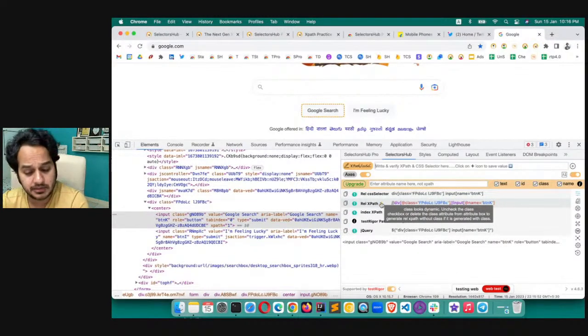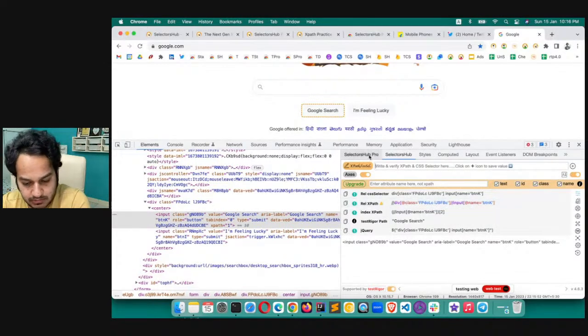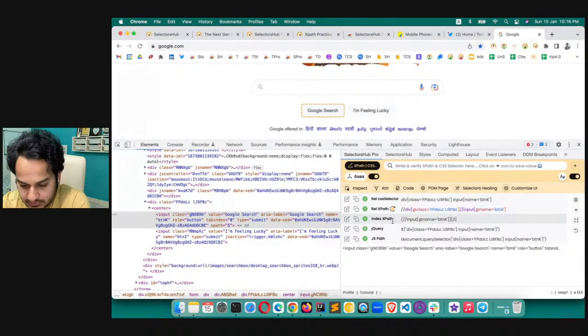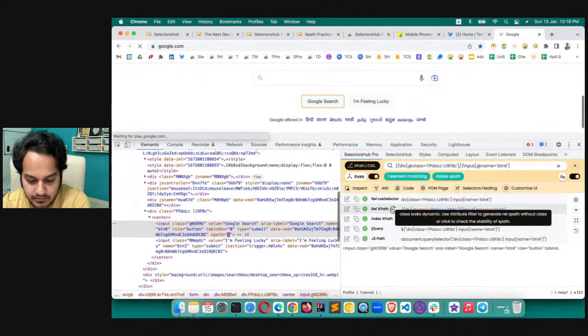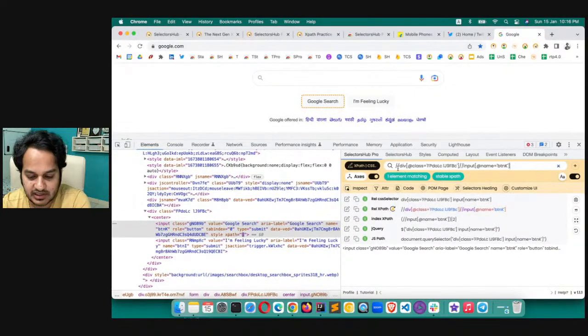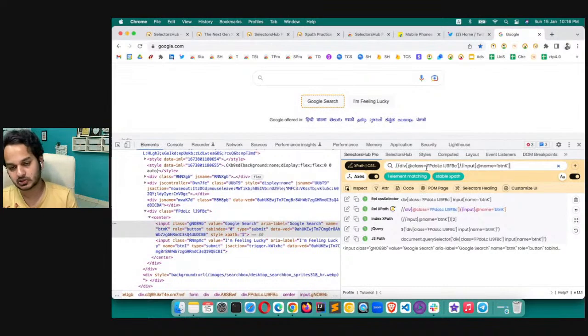But how can we make sure whether this is dynamic or not in the Pro version? Is it possible? It is possible. You see that there's a button here. You click on this and it will verify the stability. Here it is telling you that this is a stable XPath and you can use it in your automation script. So this tells you the stability of the XPath generated by SelectorsHub Pro. This is really a great feature. You just have to click on this refresh button.